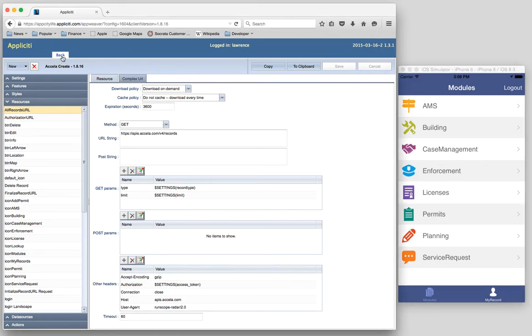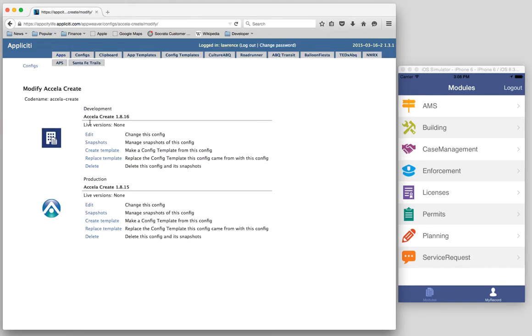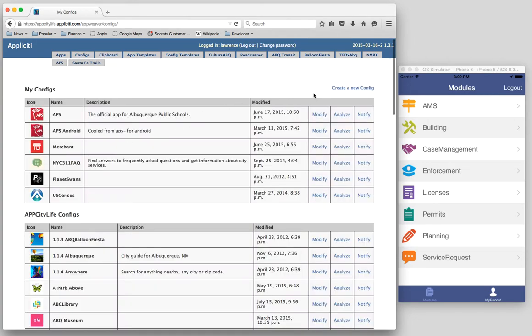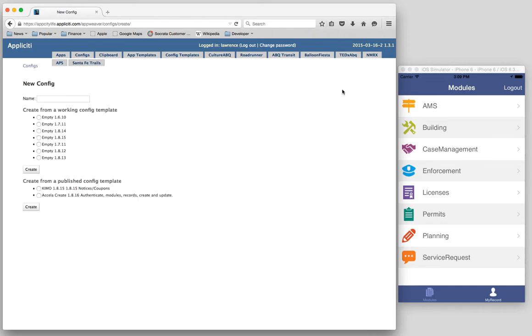So I'm going to close this and create a template. All I have to do is say I want to create a template out of this. It'll ask me for a description of it. I'm not going to do that right now because I've already created one. It's living in the cloud. I'm going to go ahead and create a new application, or a configuration in this case. I'm going to call it ABQ Accela.